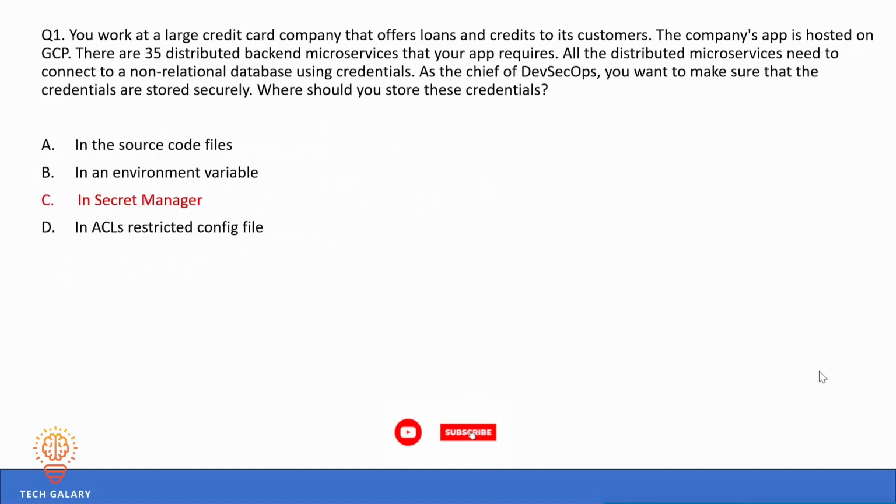Option D is incorrect because access to the config files needs to be managed manually. This config file might contain the credentials in a plain text format which everyone can read. So it is also risky to store these secrets in the config file. So the correct option will be Secret Manager. So let's go to question 2.